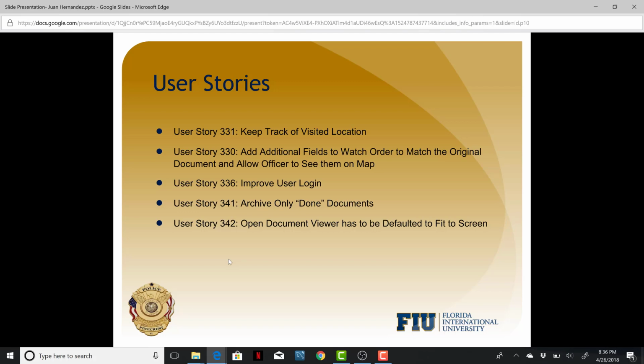And another enhancement that I worked on was for when they were viewing documents. They were having an issue because the document was too small and they would have to make it fit the screen. So I created code changes so that when they open the document to see it, it opens fitted to the screen.